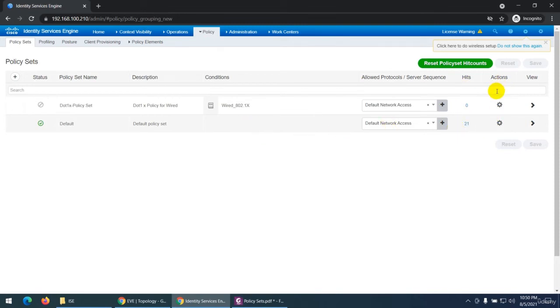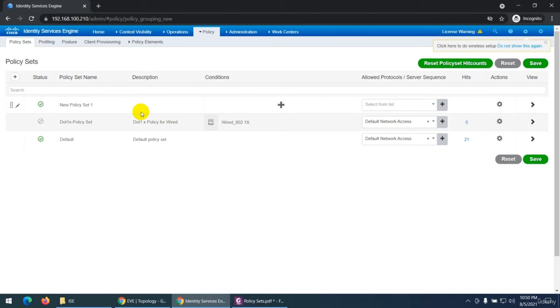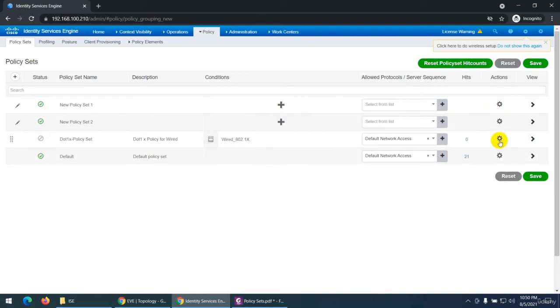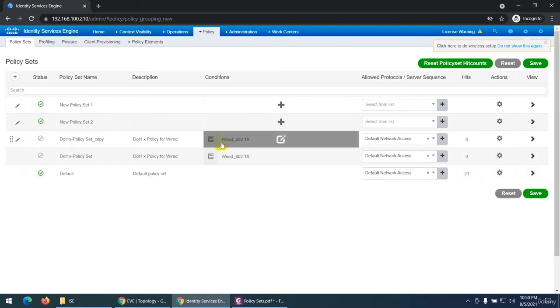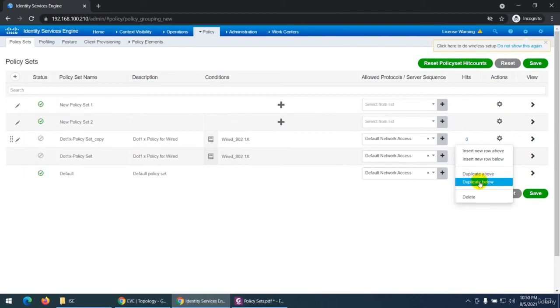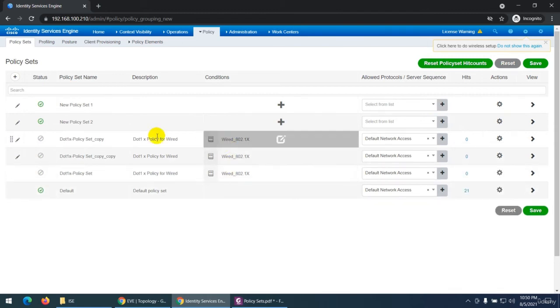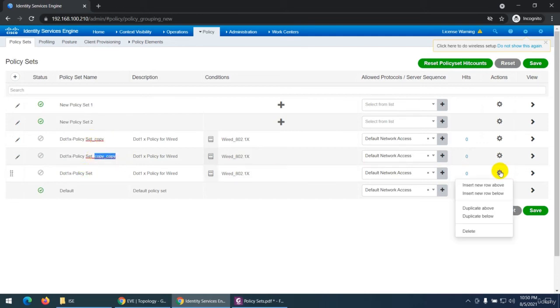After that there is action, this icon. So you can insert new row above, which creates a new row like the same one here. And when you click insert new row below, you can put it below. And when you click here, you can duplicate the same thing. Duplicate above, duplicate below, so it will duplicate a similar thing below. It's just copy, copy, copy.